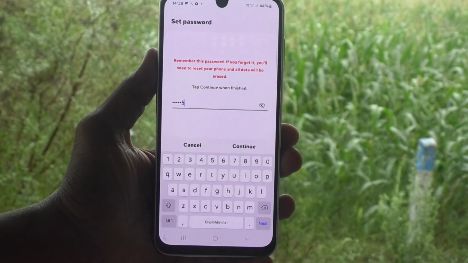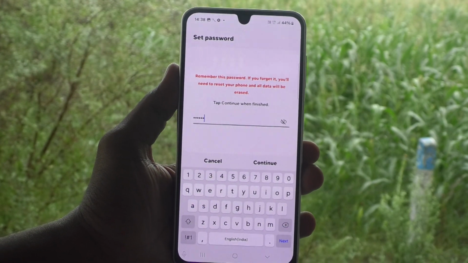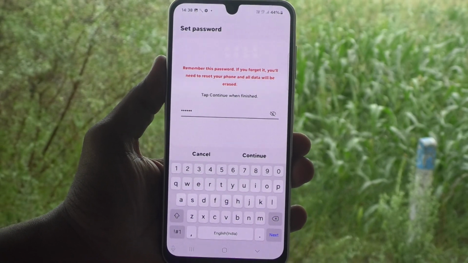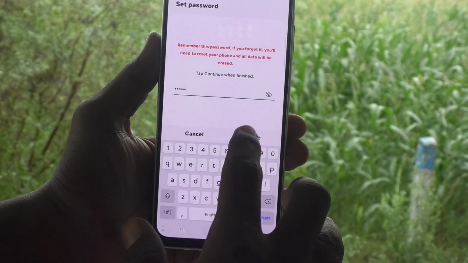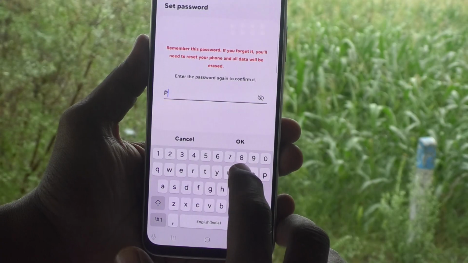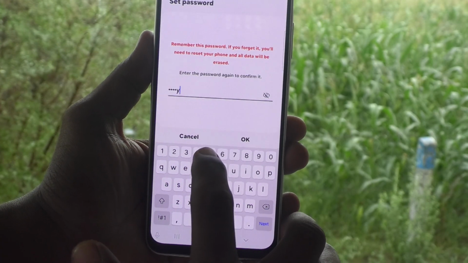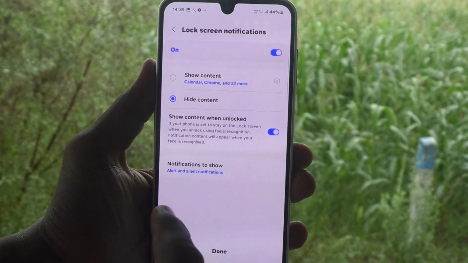Okay, I have used pingy, which contains 5 letters, and one number I used. Minimum 4 should be used. Okay, and click on continue, and again you go to type the same one. So type pingy5. Click on OK, and yes, it is set now, and it is asking whether to show content over lock screen or not.